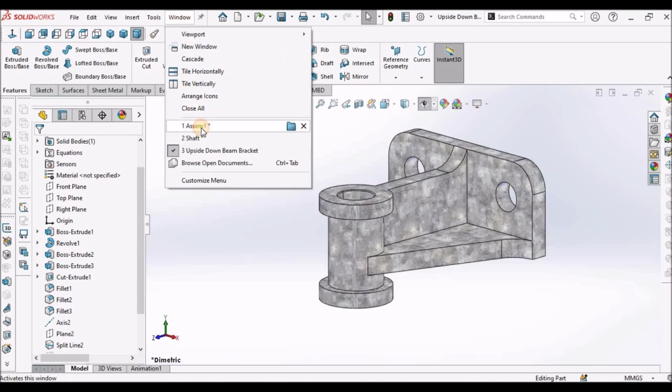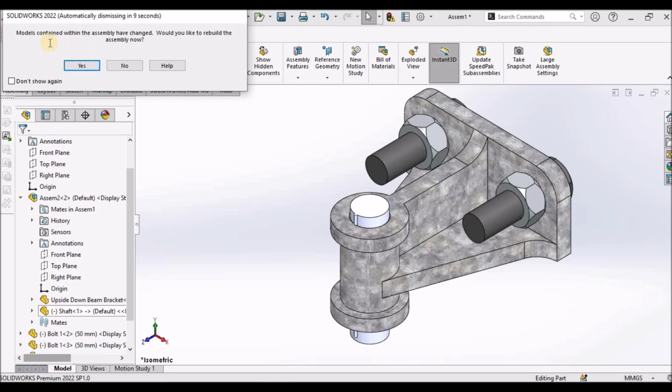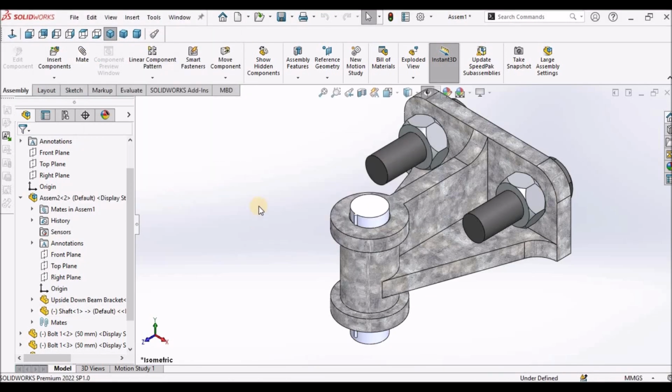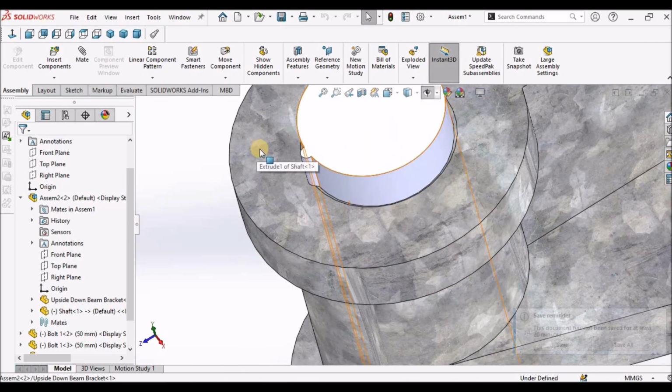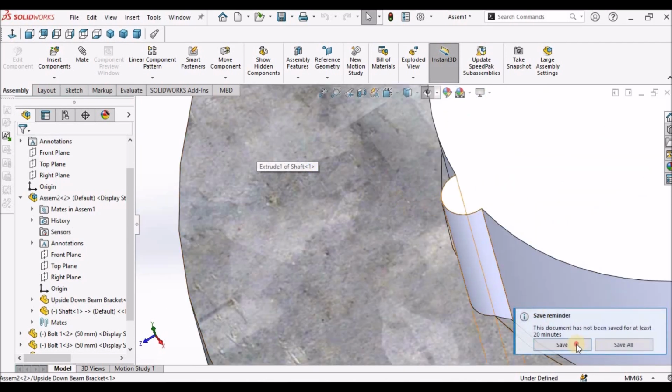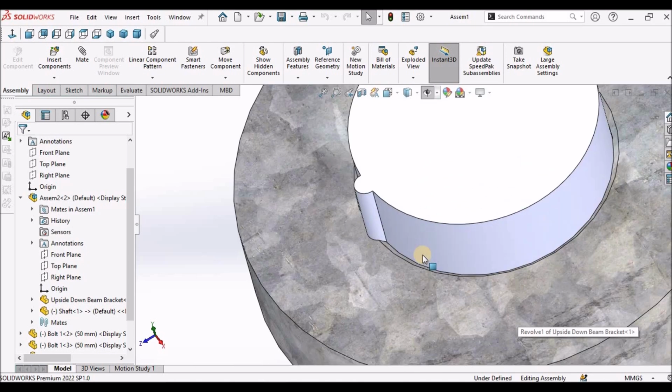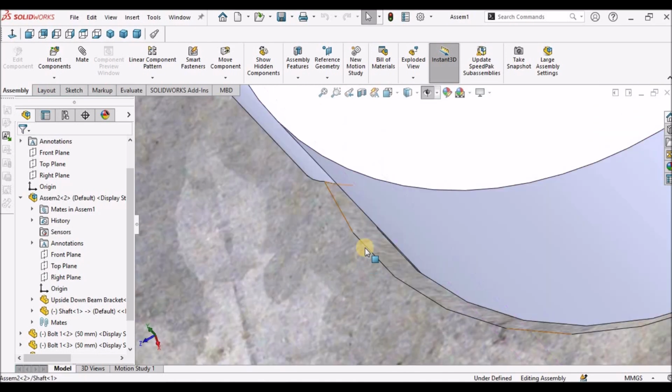And when we open this assembly, see, it is asking, model contents within the assembly have changed, would you like to rebuild the assembly? Yes. So it automatically updates here. See here, there is a chamfer. See here, there is a chamfer at this location.